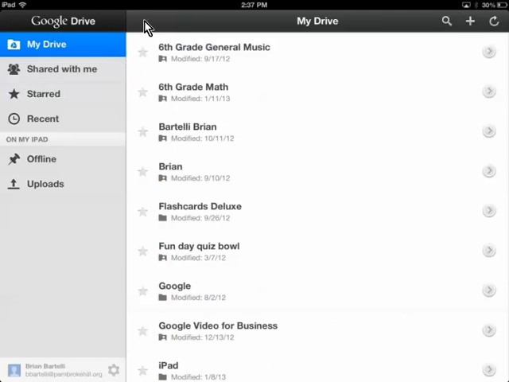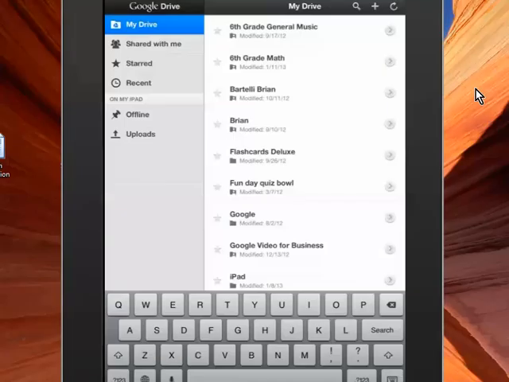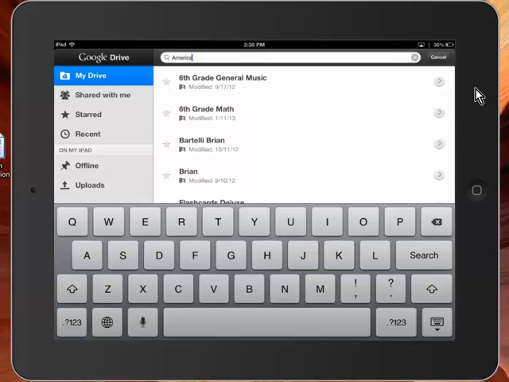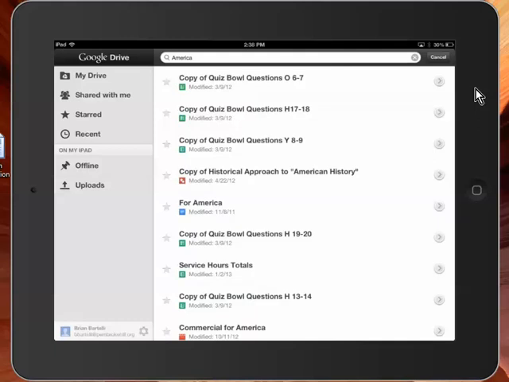All right, cruising across the top to the top right-hand corner, you're going to see the search feature, which is always a fan favorite. When you pull up the search, you can type in a word or a set of words that you want to look for. So if I'm searching for America, then it's going to start pulling up all of the documents in My Drive that match that word or have the word America somewhere in it. And so here's my list.